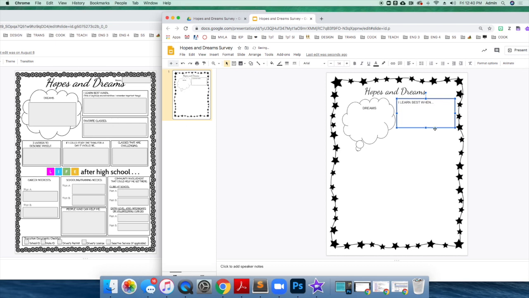And then I have another text box. I'm just going to Control C to copy, Control V to paste. The other one is Favorite Classes. I'm going to make that a little bit smaller, so that everything is going to fit on the page. And then I have some other ones, three words to describe myself, and some other questions. So I'm going to go ahead and do that. Maybe make this a little bit smaller. Control C to copy, Control V to paste.